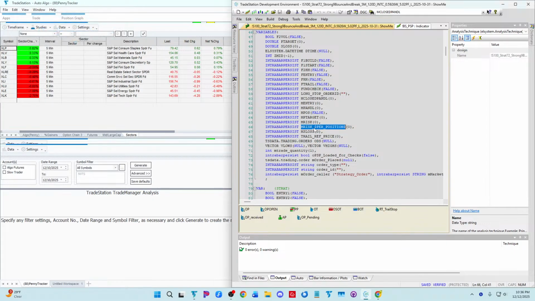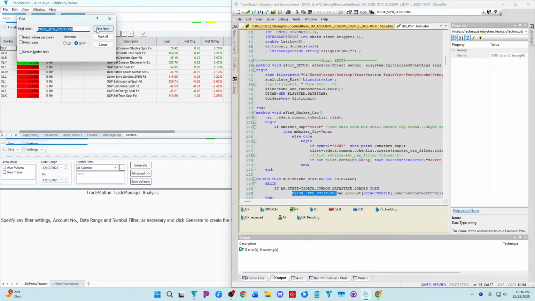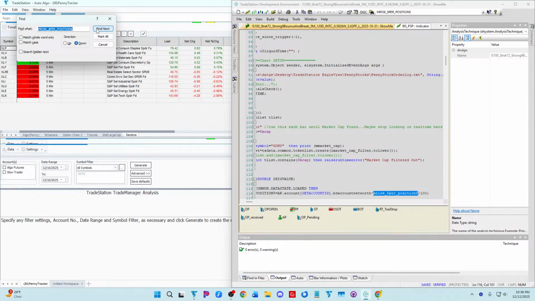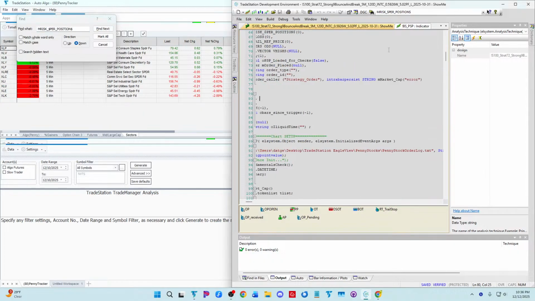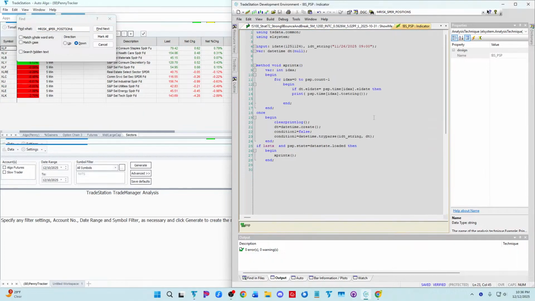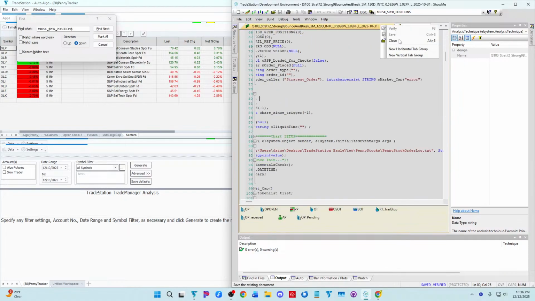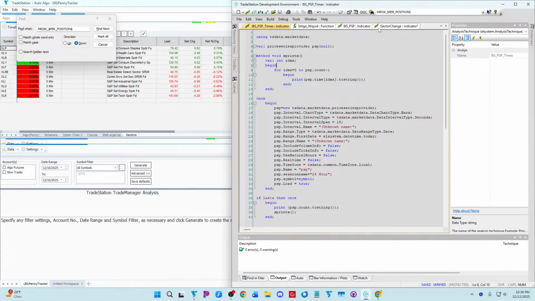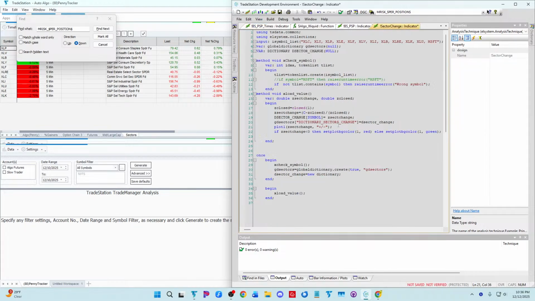All right, so double click on that, Control F, and you see there we have module level risk per position shows up a couple times. All right, but I do want to figure out how I want to do this sector change.